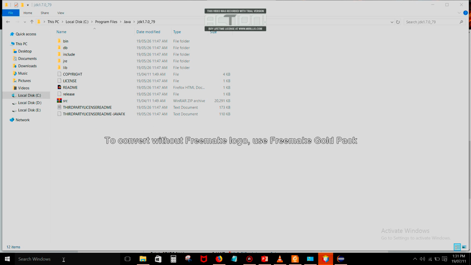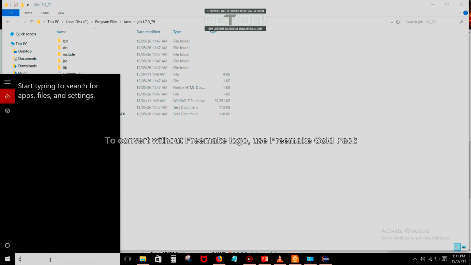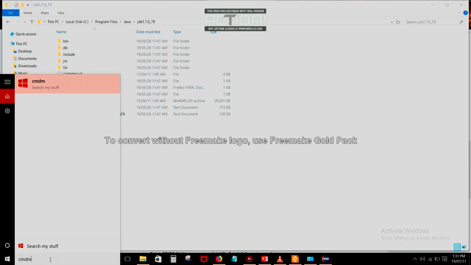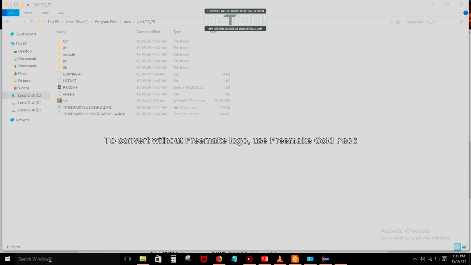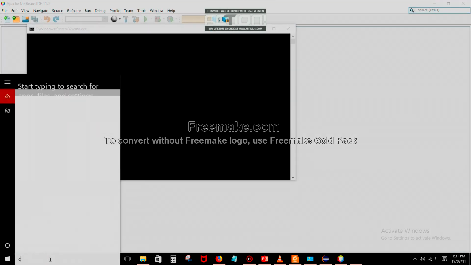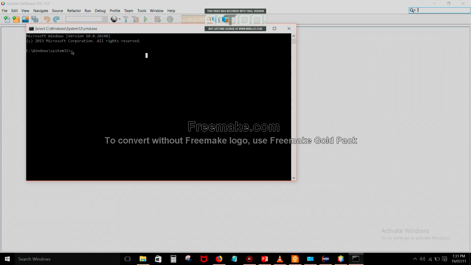Go to CMD to check whether we have installed the correct version of the JDK or not. Open CMD and write java.